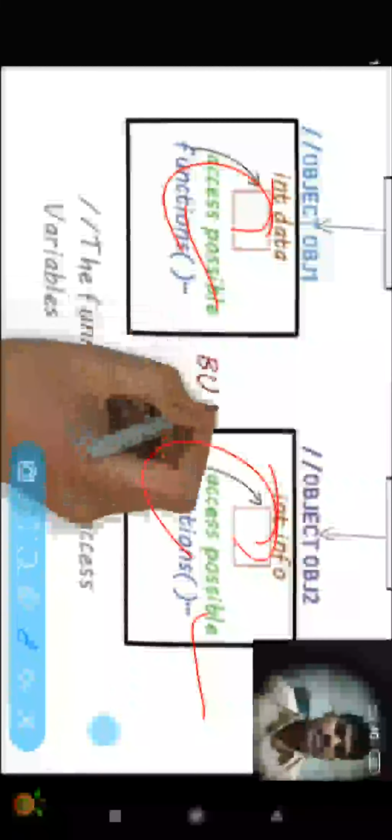Okay. This function can access this variable. This function accesses these variables. But this function cannot access these variables, and this function cannot access these variables. Why? Because both classes are different. So this function cannot access this data, and this function cannot access the data numbers. But what if I need to access both data and info? Here, use the friend function. I hope that you understand clearly.